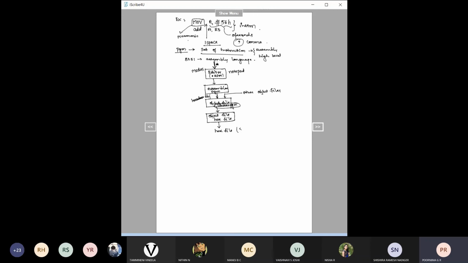This hex file is nothing but 8-bit binary numbers, and these numbers the 8051 is able to understand. So this is the process: when any program is written in assembly, these steps are used to convert it and create this hex file, which is machine understandable code.